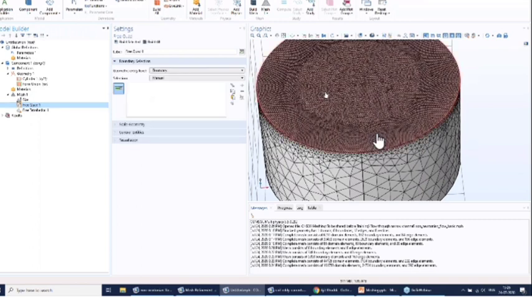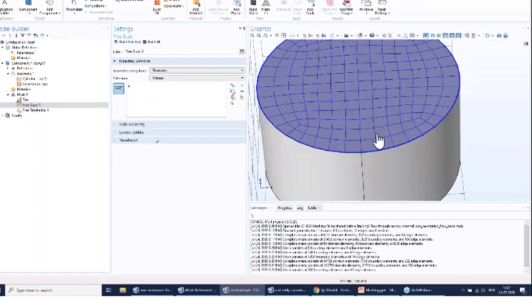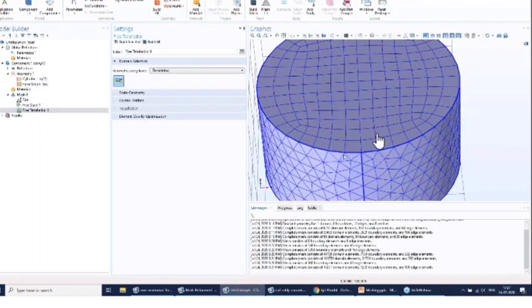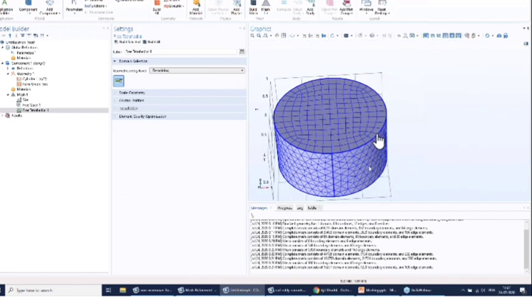Now let me create a quad mesh. You can see now I have created this quad mesh here, and the remaining will be tetrahedral.